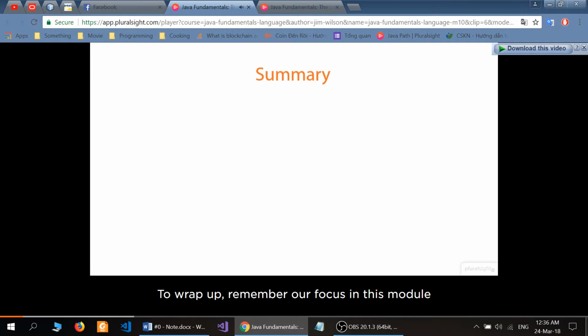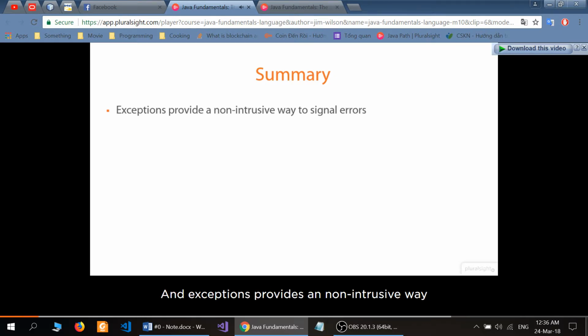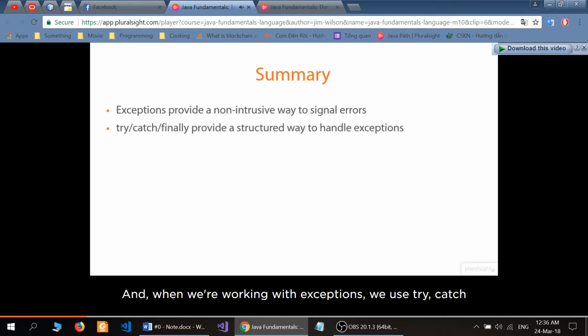To wrap up, remember our focus in this module is on exceptions. And exceptions provide us a non-intrusive way to signal errors. And when we're working with exceptions, we use try, catch, and finally to provide a structured way to handle those exceptions. The try block is the work we want to perform normally. The catch block is what we want to do if something goes wrong. And finally gives us a common place to put our cleanup code.